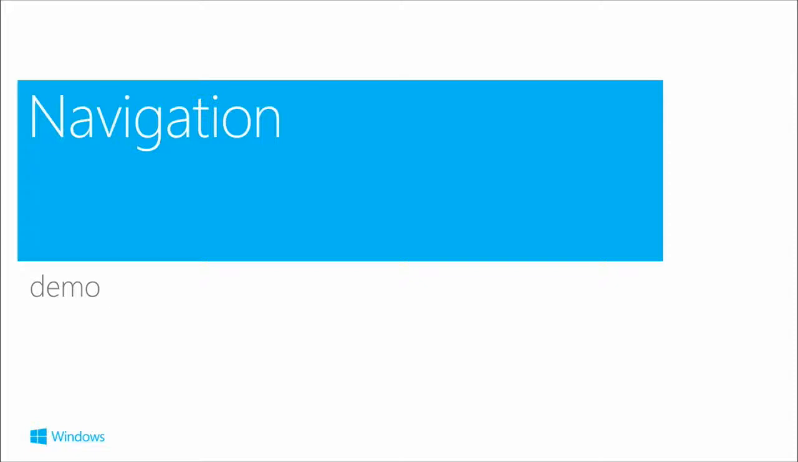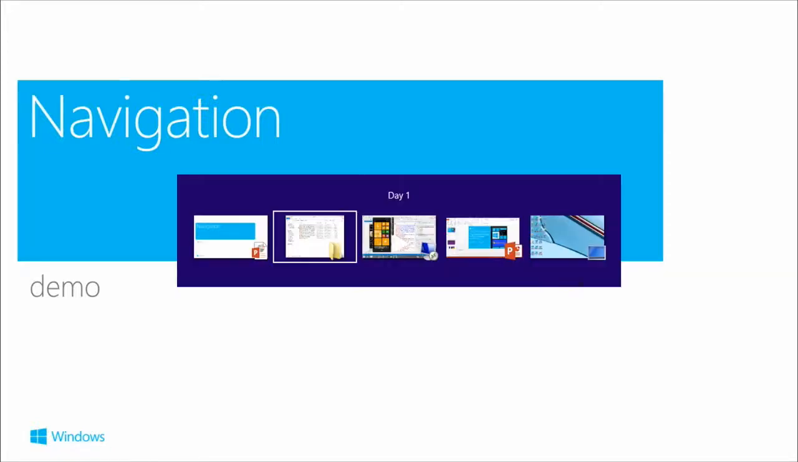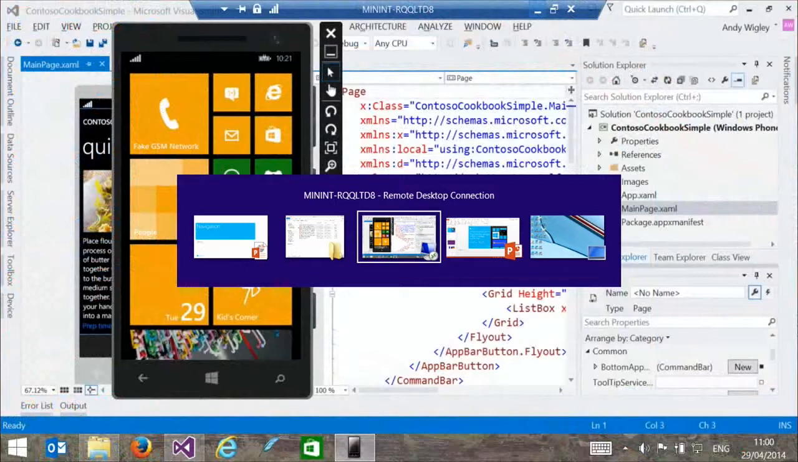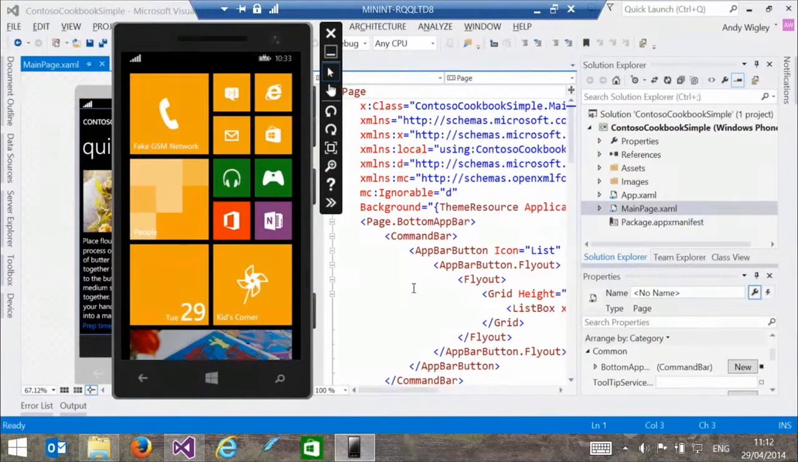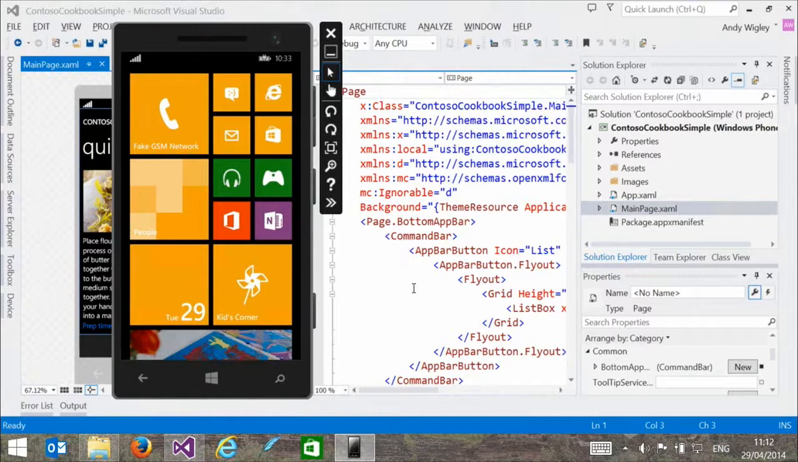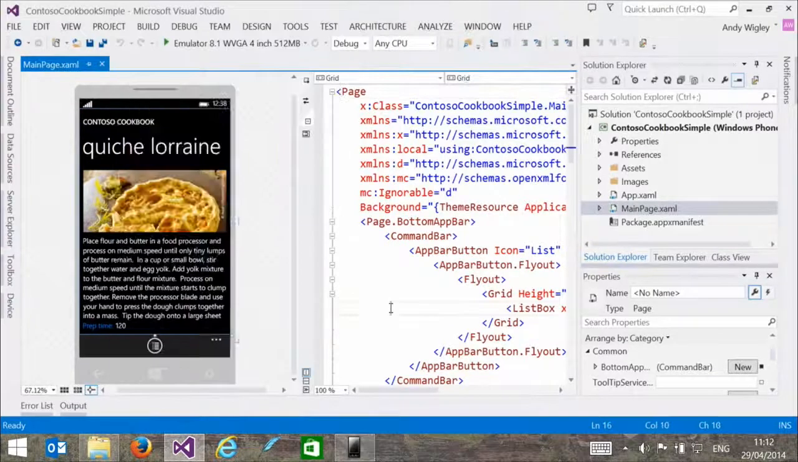So let's have a quick look at that. Back to my system, which hasn't logged out. Woohoo! Let me find my notes. Okay, so it's a very simple one. Page navigation begin. This is our Contoso Cookbook. Again, here's my page. It's the one we created before. We've already got an app bar on there. I want to add a secondary command to it.